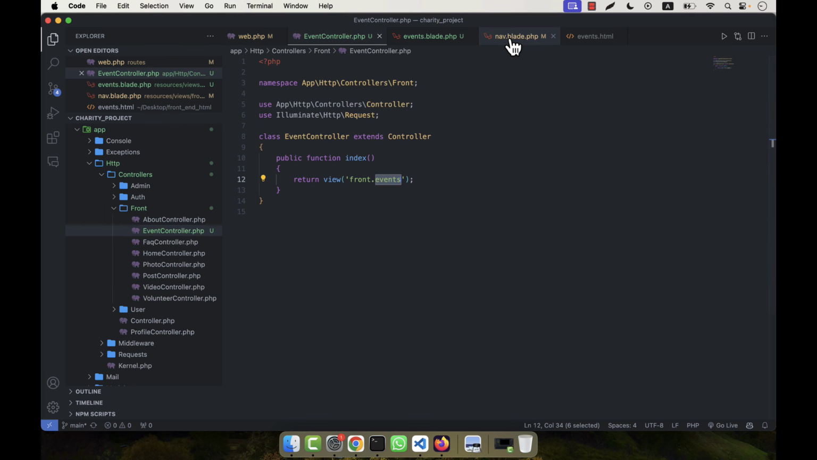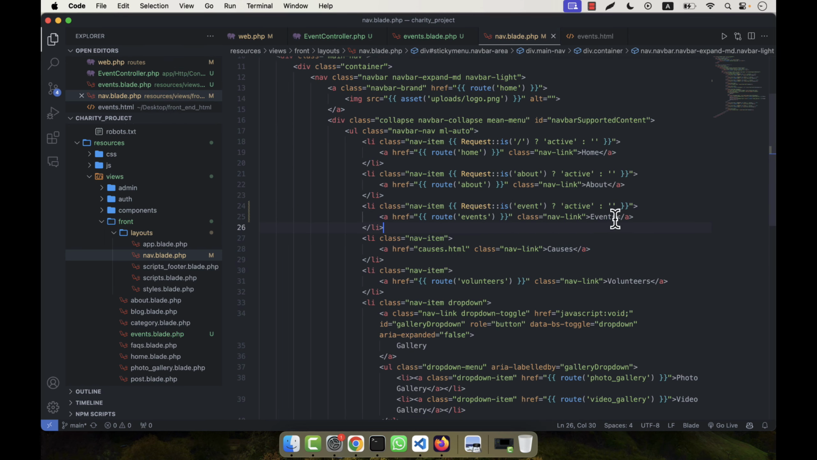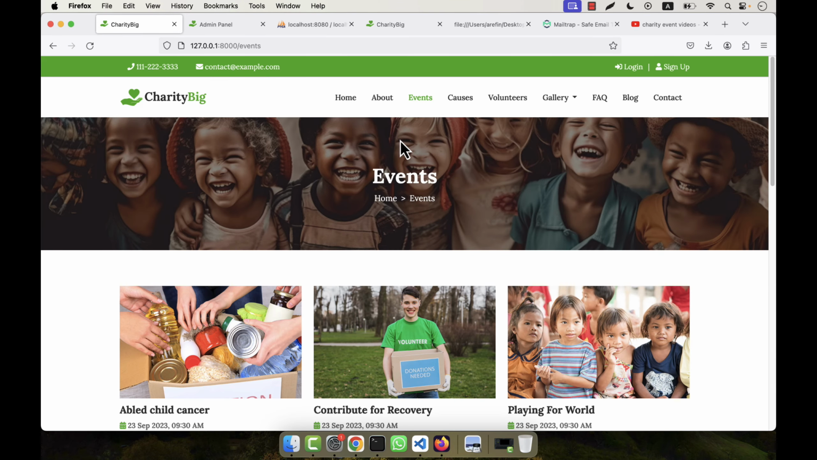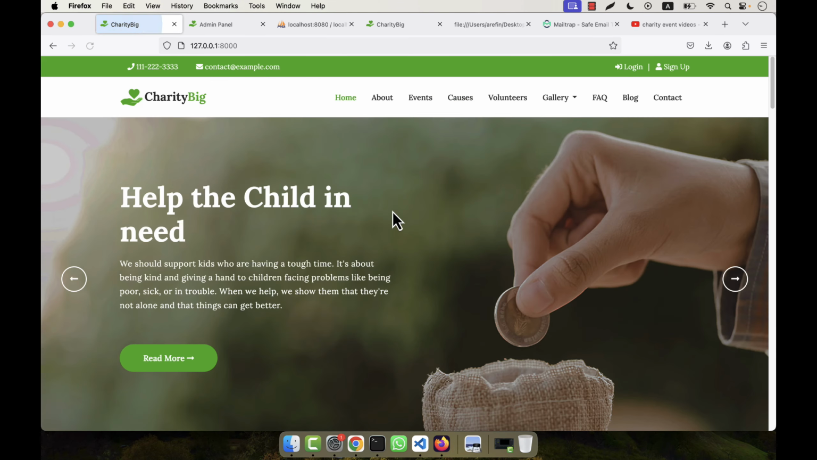Now I am going to the nav again. You see this is events. Here it should be events. Okay, then it will be selected. So now I am going to refresh, and here if I click on events, you see events is selected, and this is the events page. I can go back to home page and to the events page. All the data are static data.